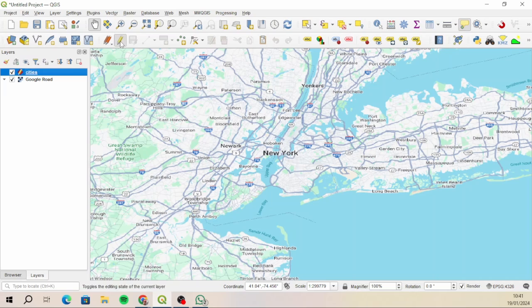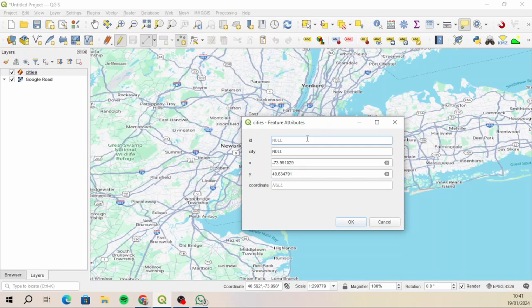Okay, so now that we're in an editing session, you'll see that there's a little pencil over the icon for our layer, and also a couple of the buttons on our toolbar have now become colored up, which means that they are now active to us. Okay, so we'll capture a new point. So hover over and select the add point feature, and then click somewhere where the center of New York might be. So let's click there, and then we'll get this little dialog, and we're going to use this ID field as a unique value.